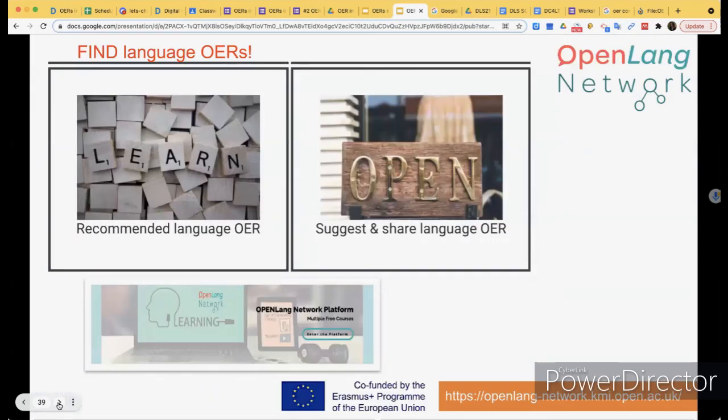And here is a project that I'm also working on, and in our project you can find recommended language OERs.